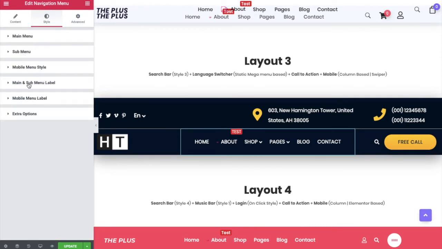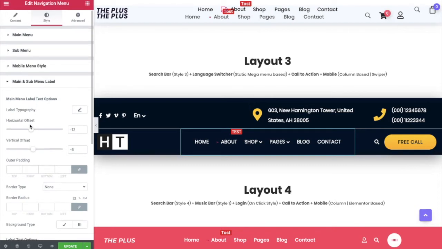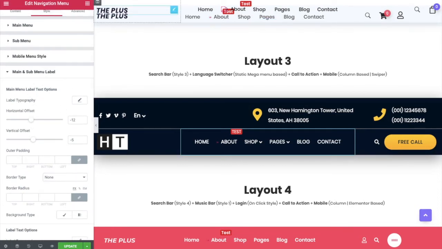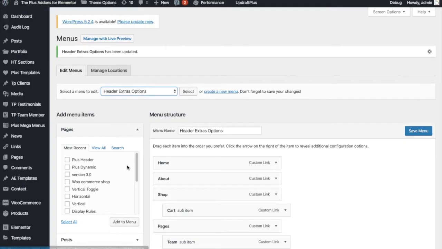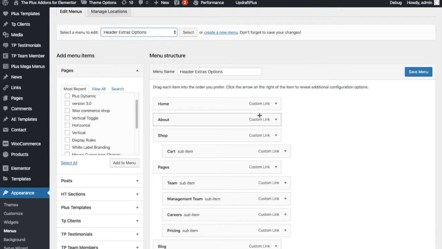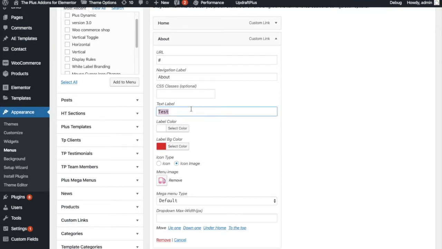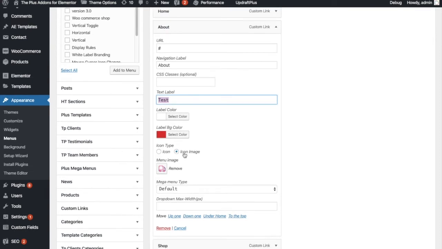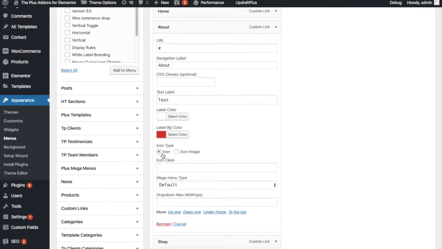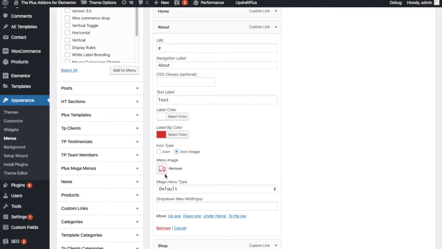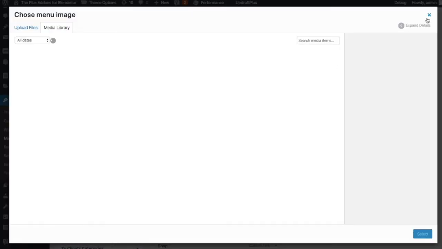Now let's look at main menu and sub menu label option. To create a label, you need to go to the menu section. From the menu you can click over here, and there you will find out the text of label, label color and the label background color. You also can set up an icon. You can adjust the icon in the icon class. You can use Font Awesome's icon class, and you can use the icon image, where you can select the image from options.